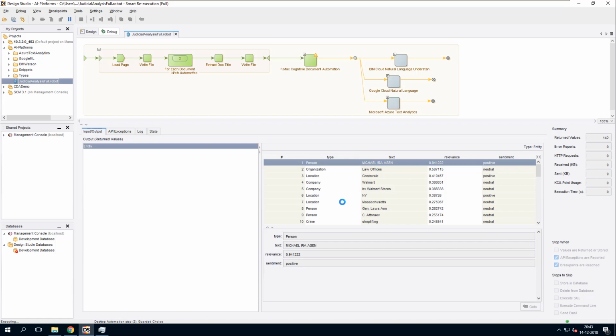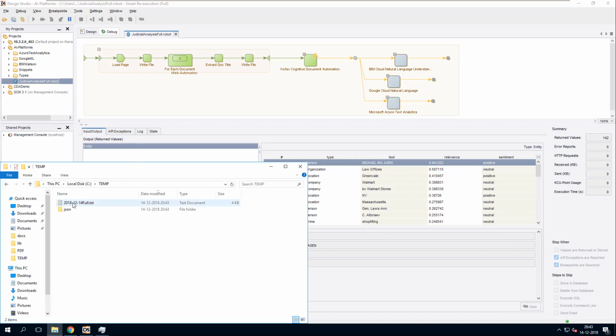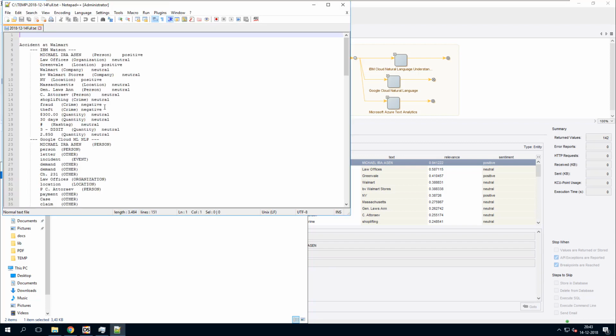So you can have a look at these, or I can just open up the text file that I've created that's going to have everything. Makes it a bit easier. So it's the first document, accident at Walmart. Here you've got the results from IBM Watson.